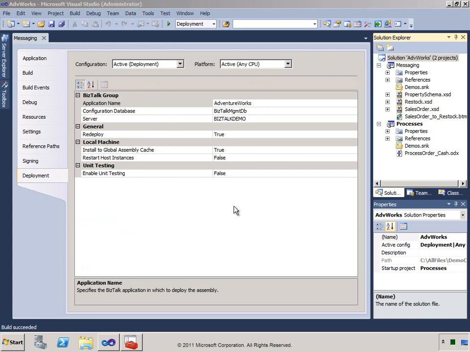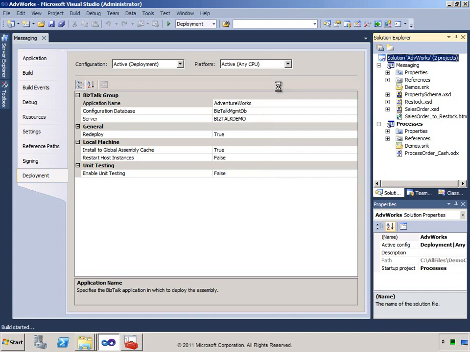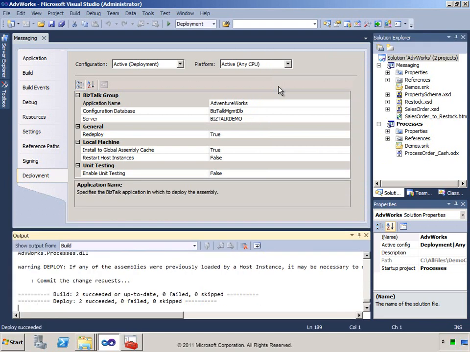Okay, now that the build is complete, we can go ahead and deploy this application. And I'll do that by right-clicking on the solution and then selecting Deploy. Okay, well, we can see that the deployment succeeded. Now let's go out to the administration console and see if the AdventureWorks application shows up in the list.